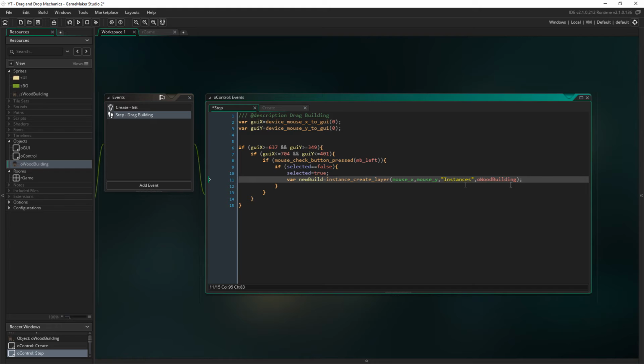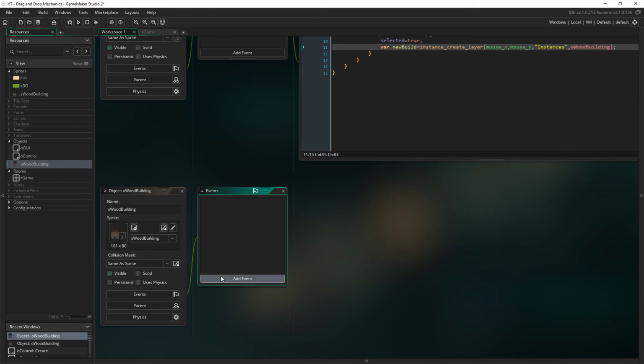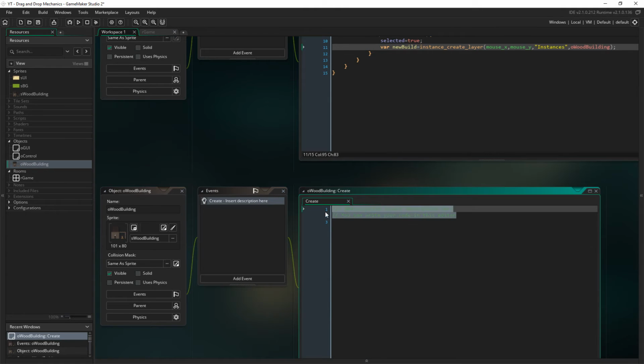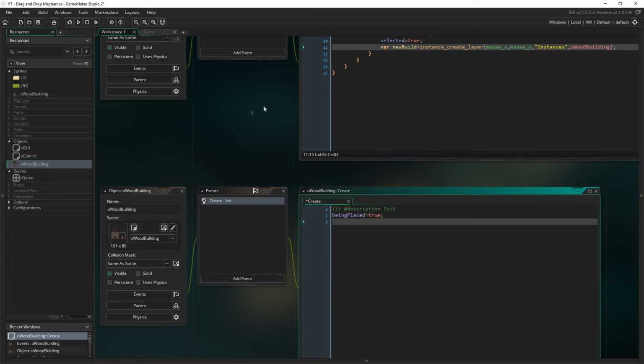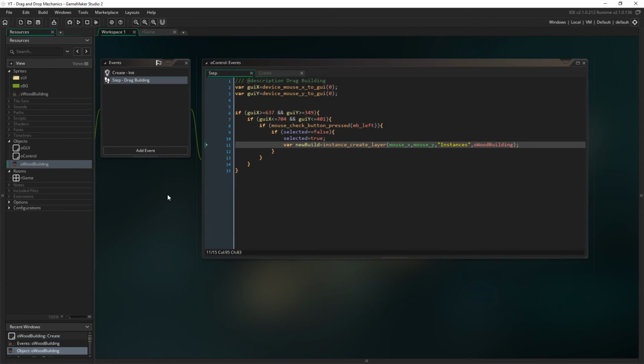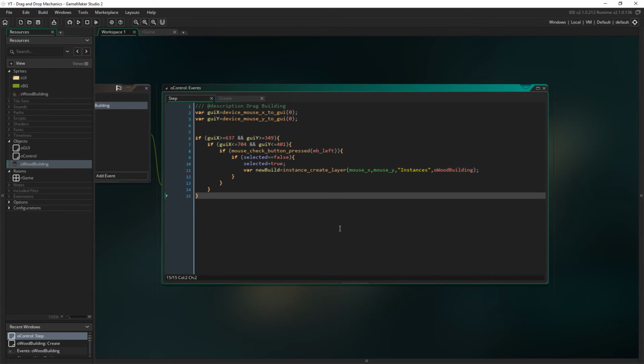And so in wood build, we actually need a variable in here, and we're just going to call it something like being placed. It starts at true actually, it needs to start at true. And obviously once it's been placed, we'll set it to false. So now let's go with this then.